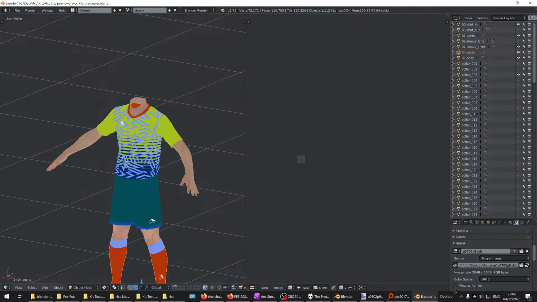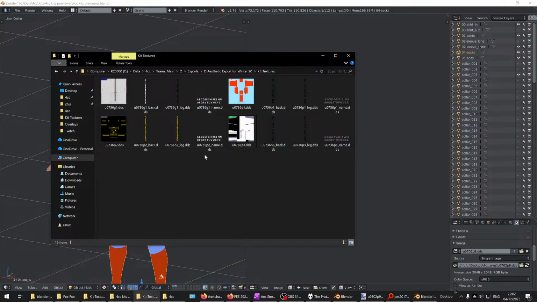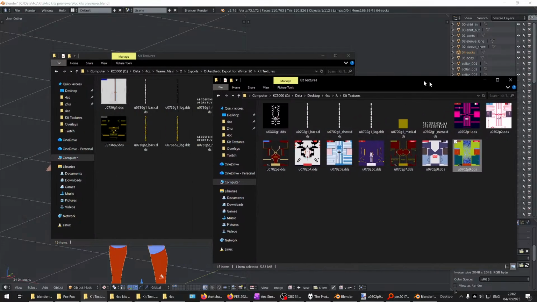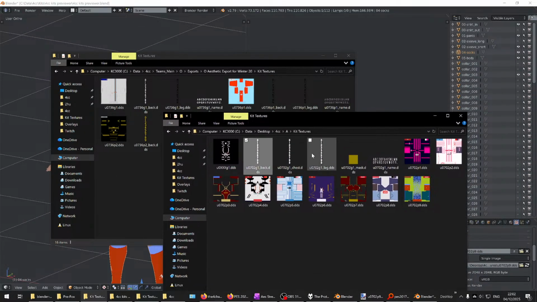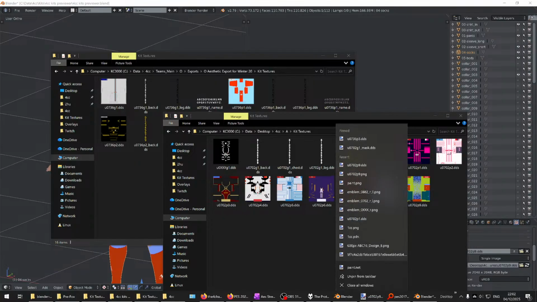Alright, what next? So coming back to the kit textures, you might notice in a few kits the presence of these back, chest, leg, name, and mask textures. So, first of all, the mask texture is usually kind of light brown, and you color it green if you want highlights. Let me show you here.